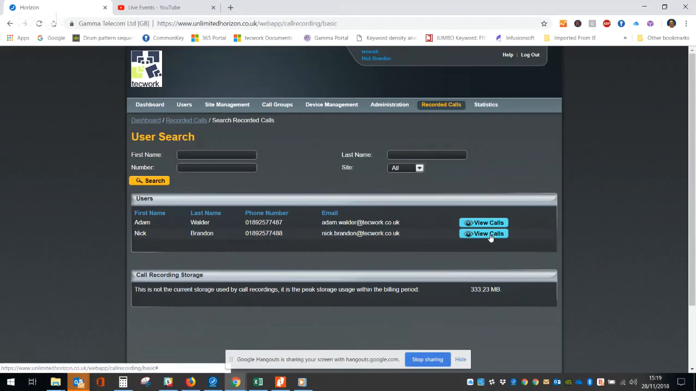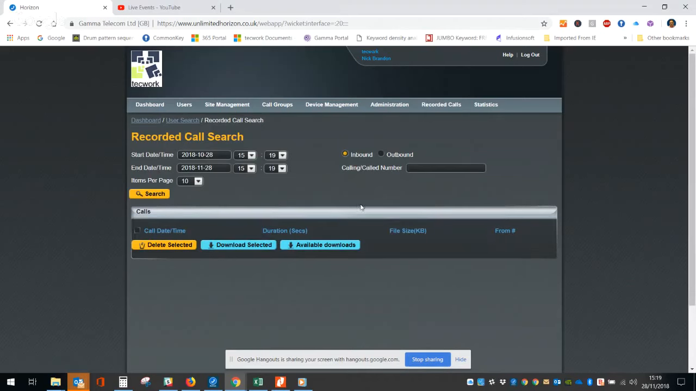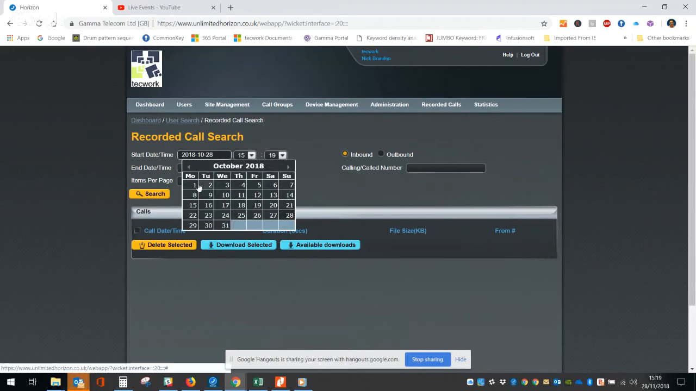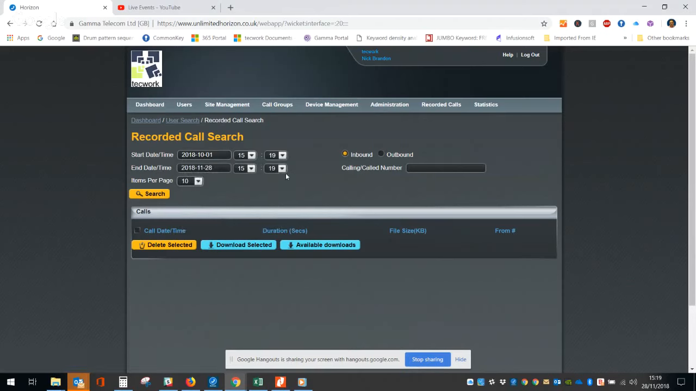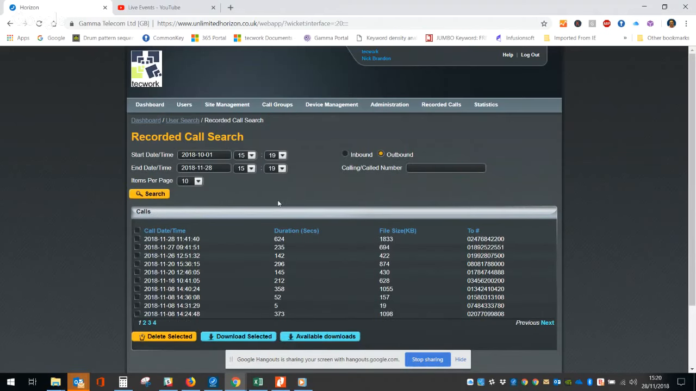So here we can view calls made by Nick Brandon, which is me. So we can put in our start date. So we'll go back to the 1st of October, and we can just look at inbound, for example, or outbound, and then we can just hit search. And here we can see the outbound calls that have been made.